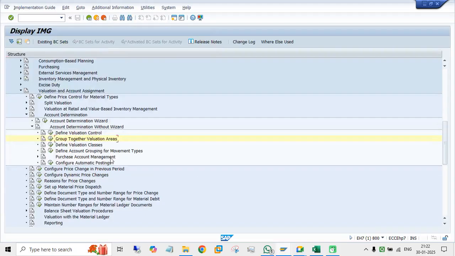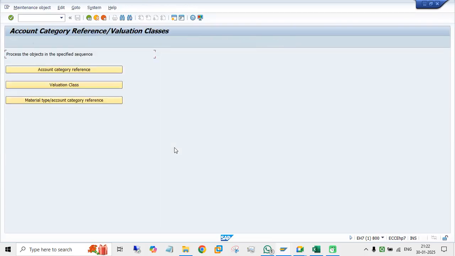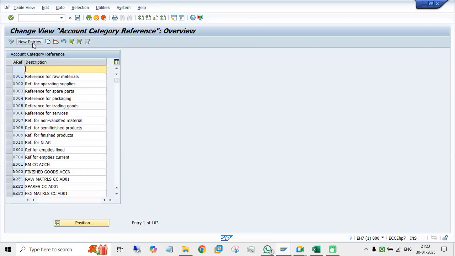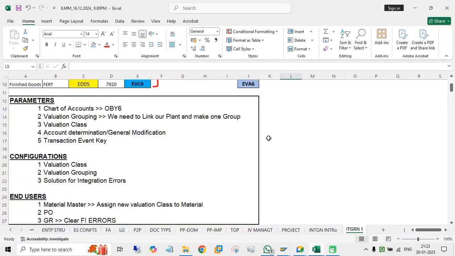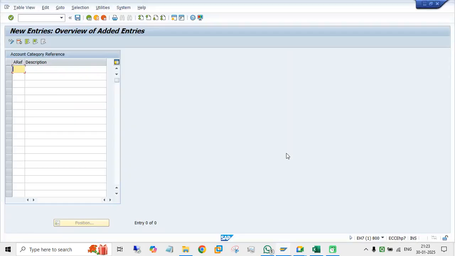Come back here, then define the valuation class. Under that, the first step is you have to create the account category references. New entry. What is the new one given here? EVA1, raw material for company code EXID.